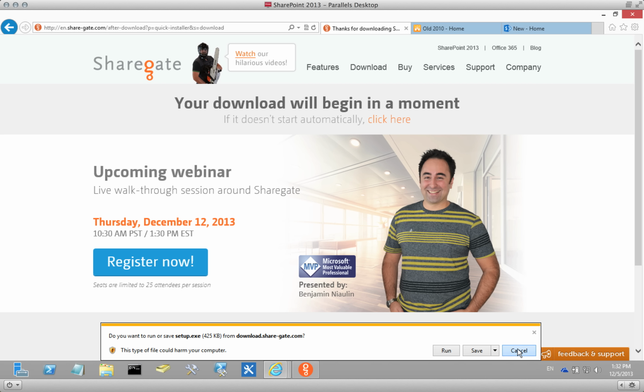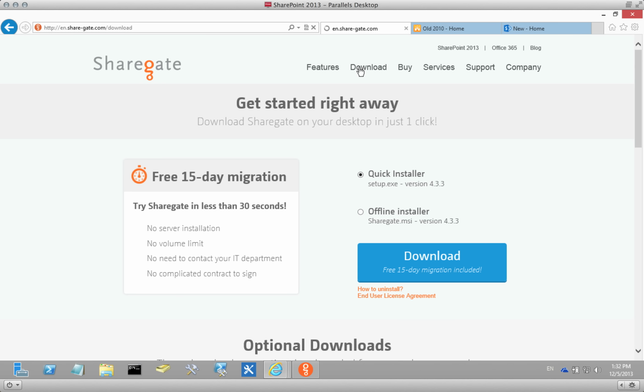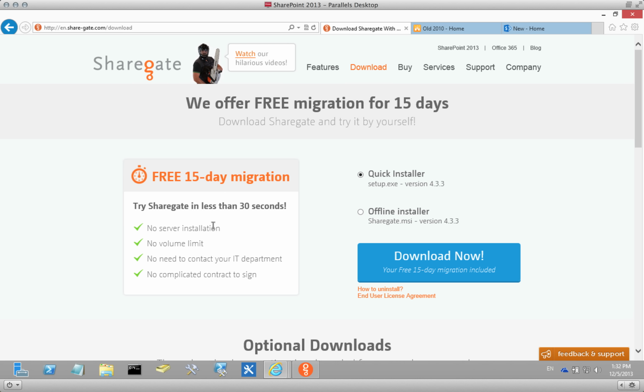What I did want to bring your attention to is that Sharegate does not require any server installation. And you can put it on your Windows XP, on your Windows 7, Windows 8, on your desktop, without having to go and ask the IT department, hey, I need to install something on the server, and then wait a couple of weeks, months to get the approval. So that's a very big plus for us.